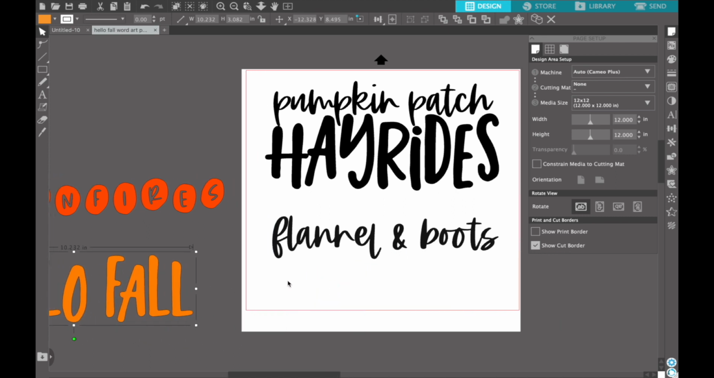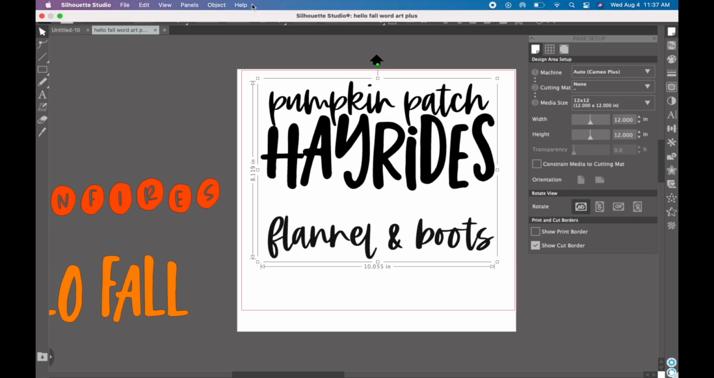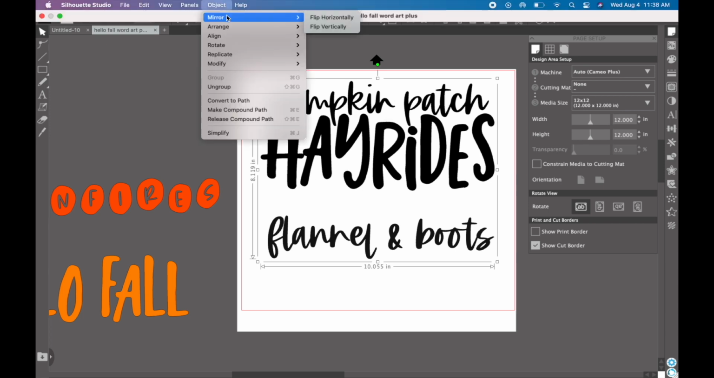Now I want to select everything, and I'm just going to attach them. So I want to select everything, and we're going to come up here and hit Group. This is just going to group them together and make it one solid piece. At this point, I like to come up to the top and hit Object and then Mirror it.